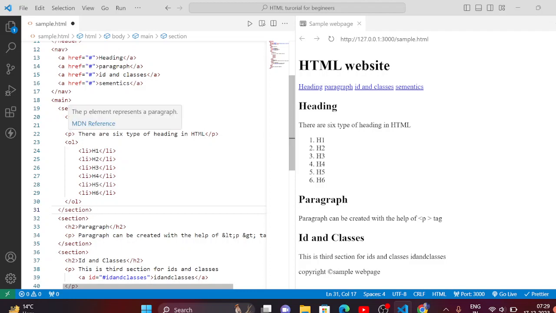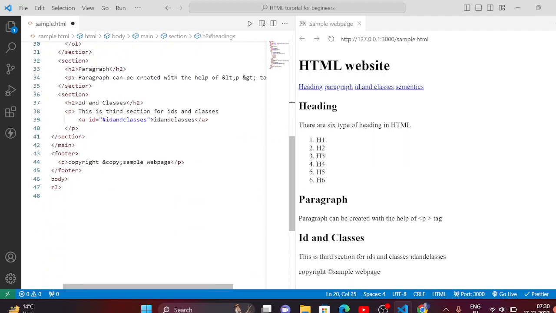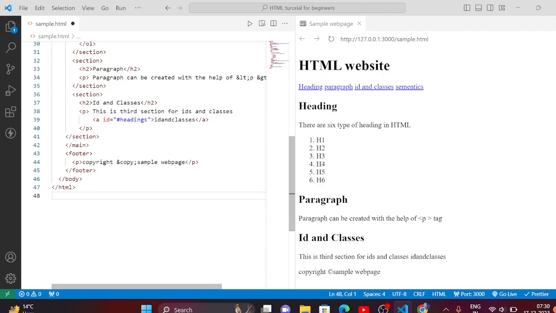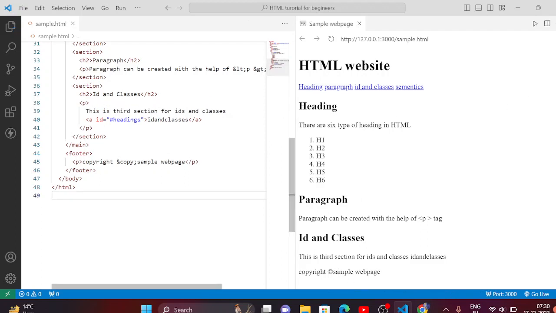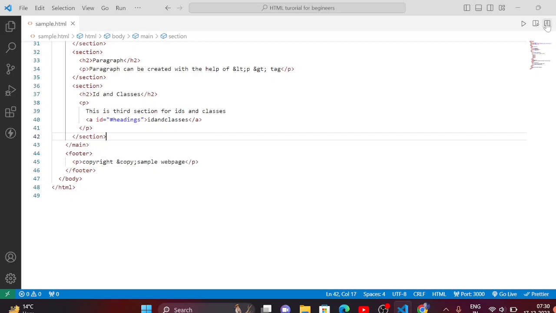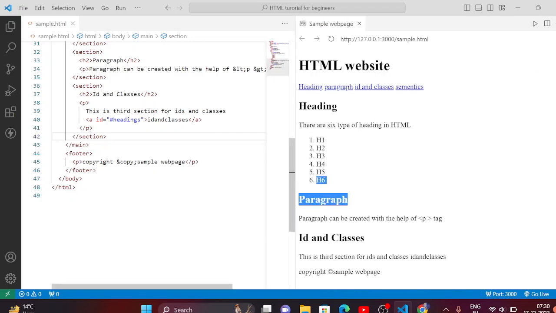If I want to move here, like in this heading section, I'll say id equal to headings, and the same ID I use here. This paragraph tag and then this anchor tag. I think the page is not loading, so I'll reset it. The anchor tag has not come. Let's see what the mistake is here. Anchor tag, id, href.